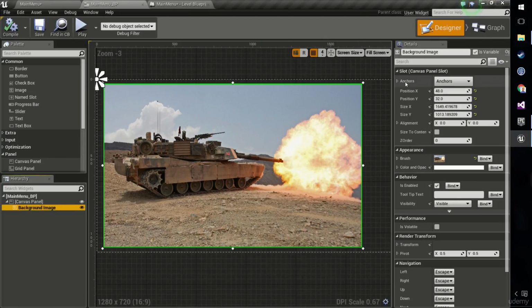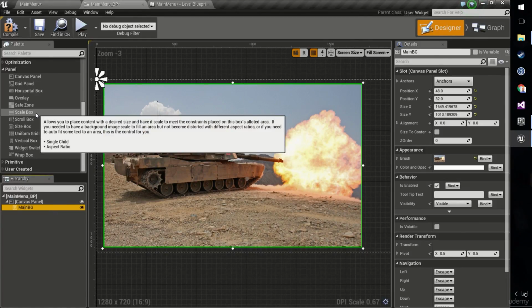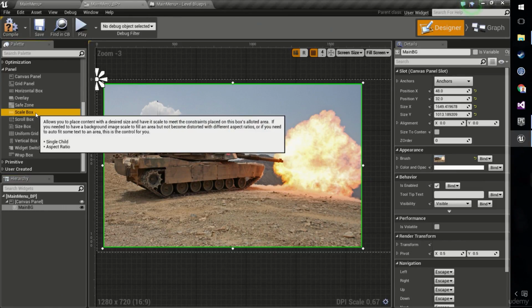I'm going to rename background image to just main BG just to make it shorter, but that's just really me being tidy. It's not super important. It isn't actually a variable. It's not going to have an interactable element in it, so you can untick is variable if you wish, and that will also mean the main BG will no longer be bold in the hierarchy. Now, what we need is, under panels, you'll see there is a scale box. If you hover over that and read it for yourself, that's, by the way, window, palette, if you haven't got it, panel section, and then scale box. If you read the stuff that comes up, it'll tell you that it's ideal for background images. So let's use one of them.